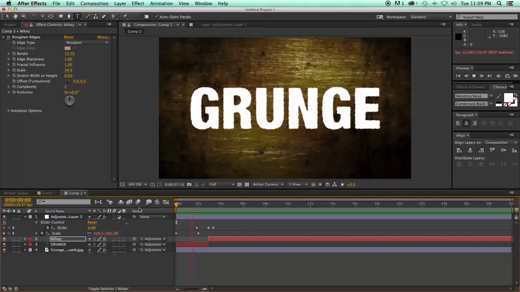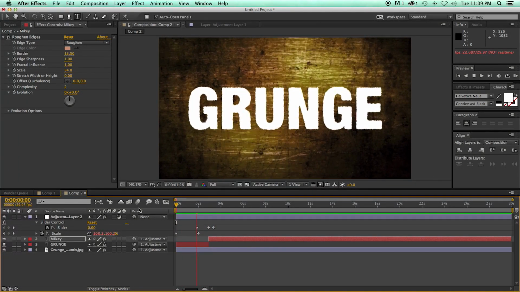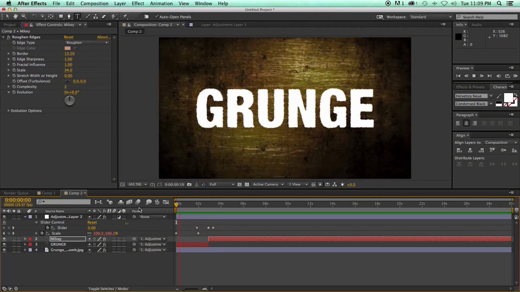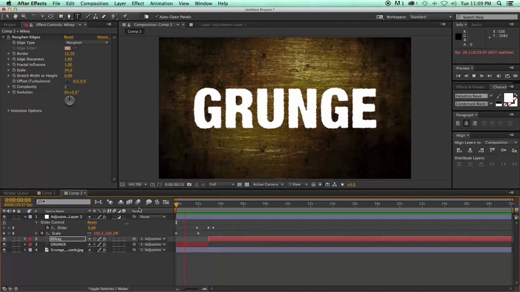So that's it. It's a pretty quick transition. The key things you're going to want to remember with this is using an adjustment layer. It's easy to add lots of effects to your layers using an adjustment layer. And then the slider control.